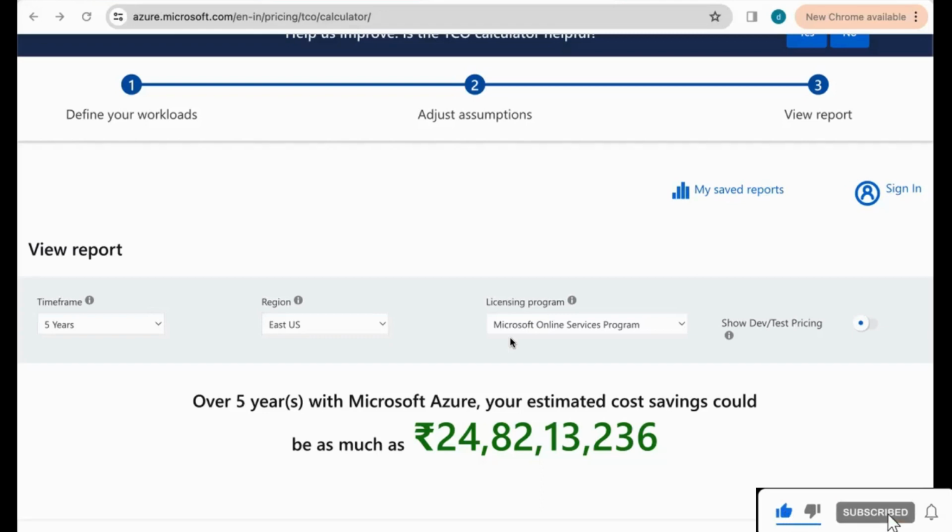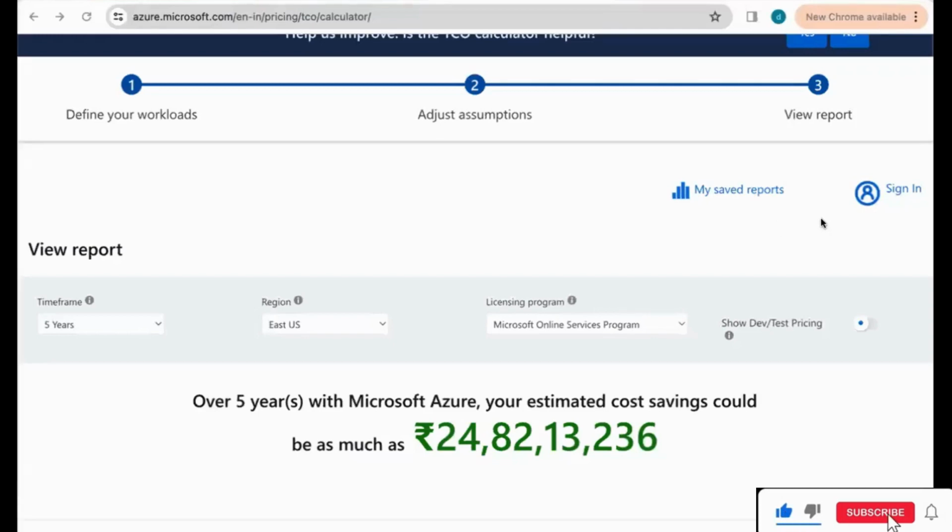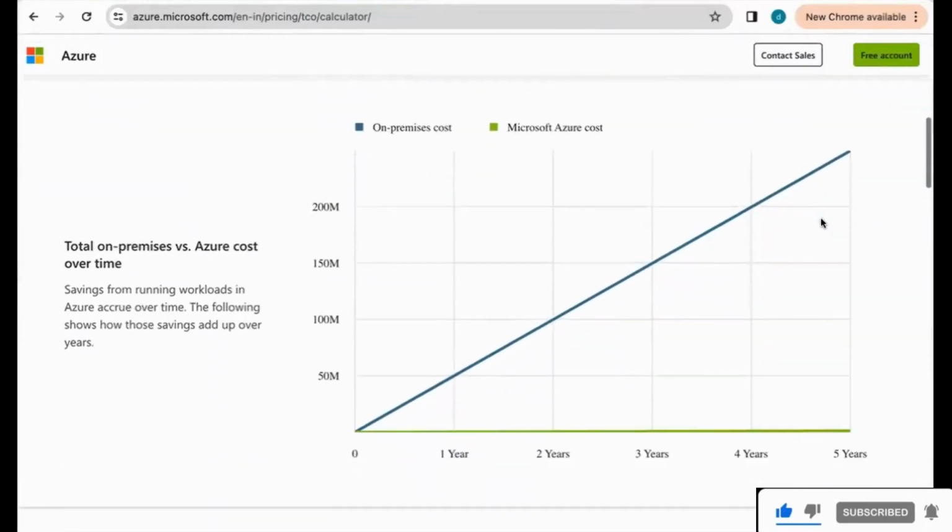Right. So let's talk about ready. Good design is good business. So what is this readiness? We just looked at how a business plan aligned to a rationalized digital estate can ensure why you will benefit from moving to the cloud.